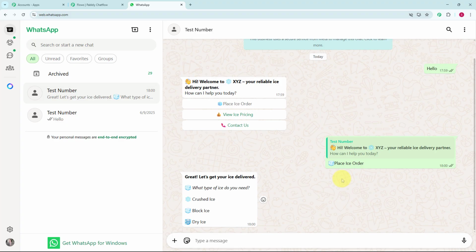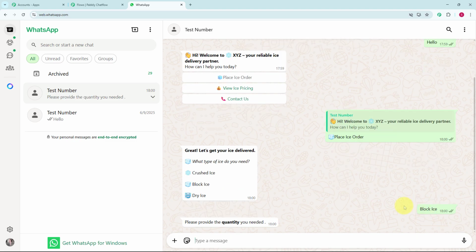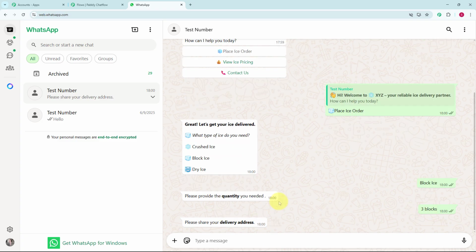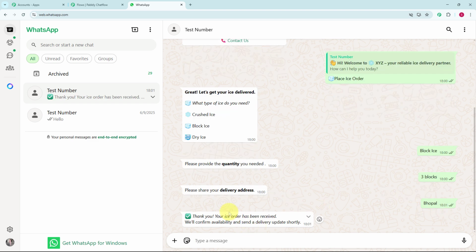Here as I'm selecting place ice order, I am getting a message which is asking me to enter the type of ice I need. So now let's enter the type of ice here. Here as I'm providing the type of ice, now it is asking me to enter the quantity. So now let's enter the quantity here. Here as I've entered the quantity, now it is asking me to enter the delivery address. So now let's enter the address here. Here as I'm entering the address, I am getting a thank you message.